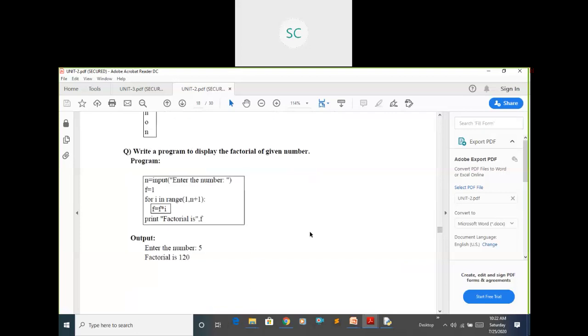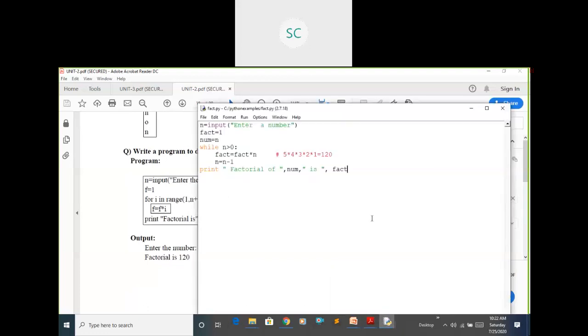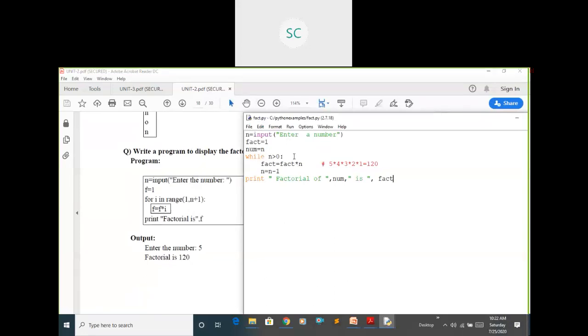Okay, how you can just observe the same program I'm changing here. Instead of this while loop, I'm going to take a for loop. For, okay, I is my variable, in the range you need to give here. The range starts from 1 to n plus 1. Why n plus 1? Because you need to count that number also.